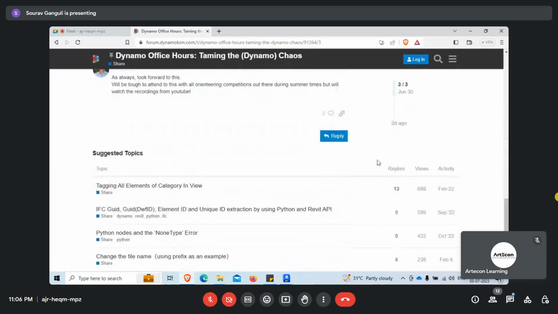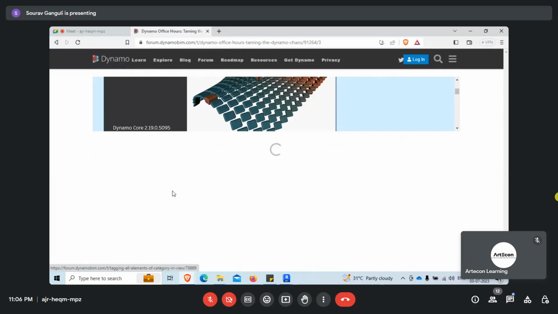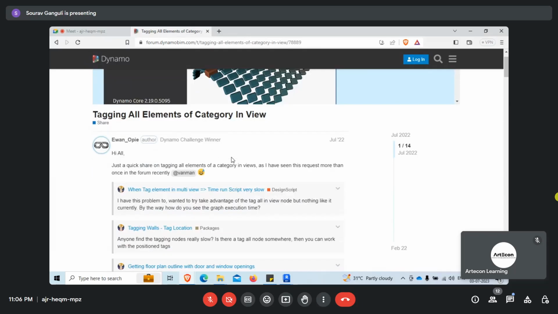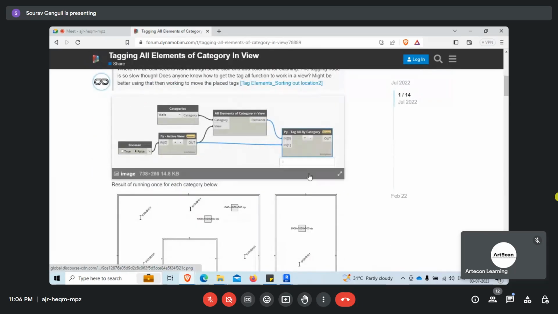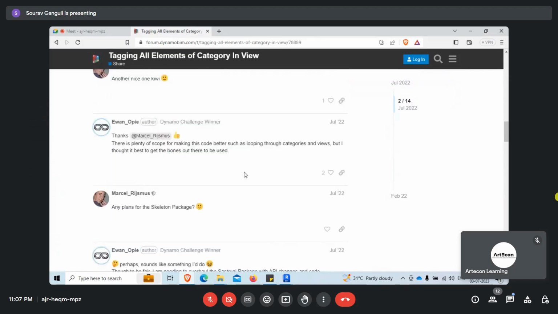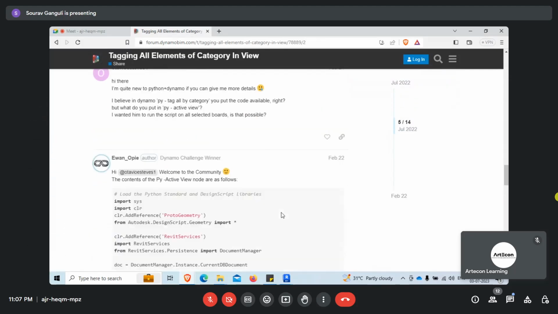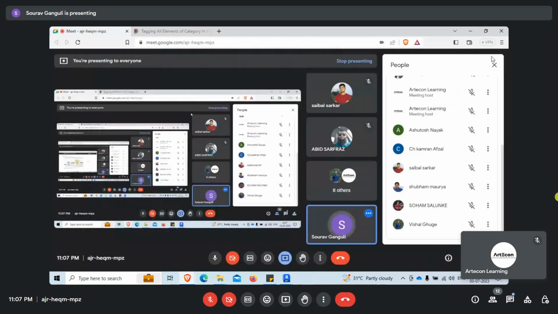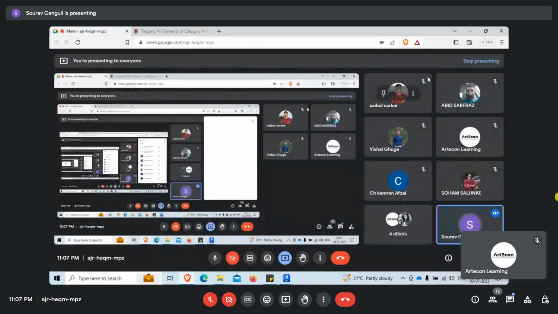So this is a very good source, exactly what we are talking about. Someone has the exact same problem: tag all elements in category in view. We will definitely cover this, but you can take a look at this as well. We will cover tagging going forward. Good suggestion.